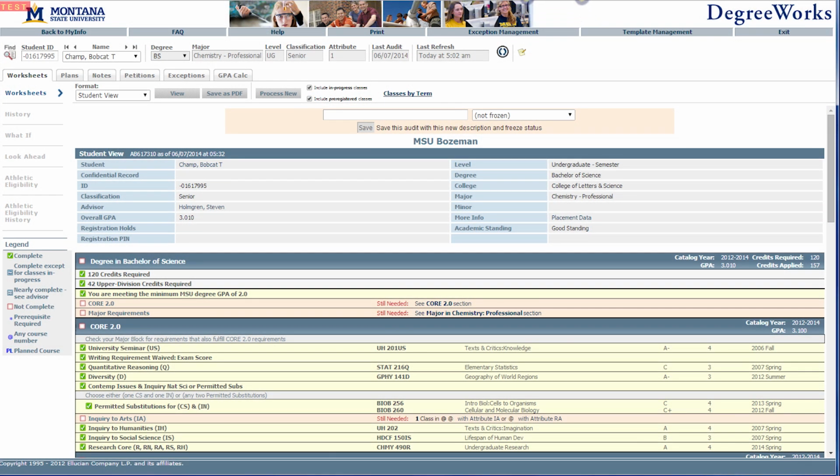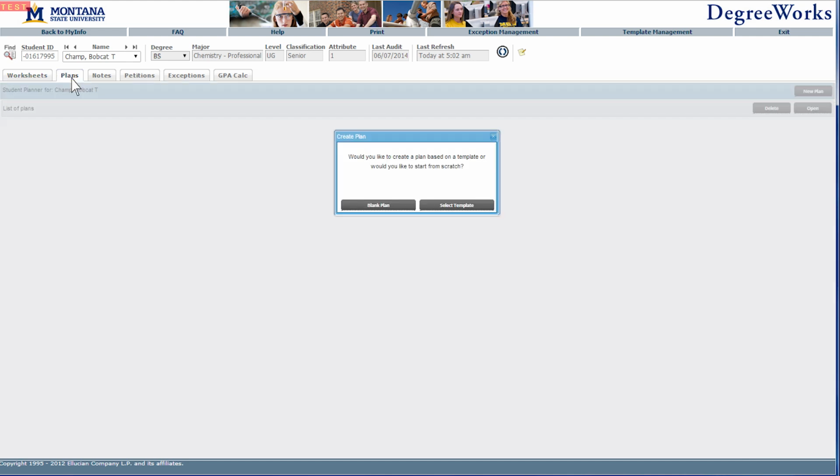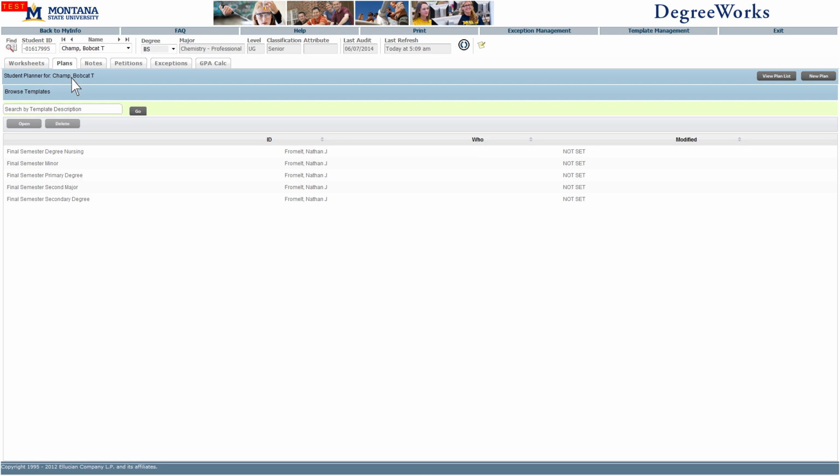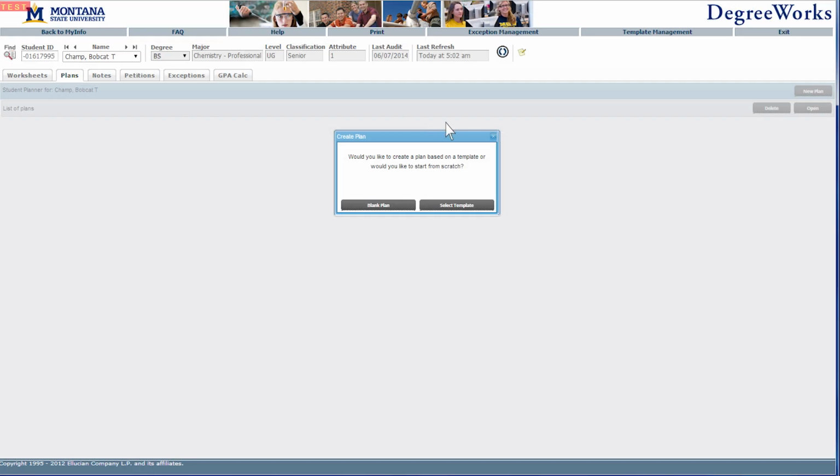To create a final semester plan, log into DegreeWorks, click on the Plans tab. On the Plans tab, there will be a Create Plan pop-up window if no plan exists. Be sure your browser is allowing pop-ups. Otherwise, the plan list will be displayed. If the plan list is displayed, click New Plan from the top right of the screen. Otherwise, click Select Template from the Create Plan window.